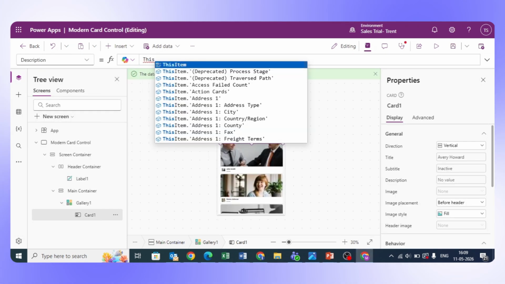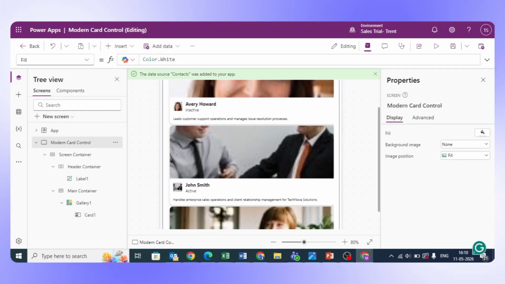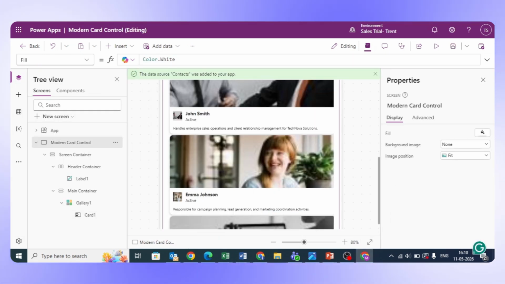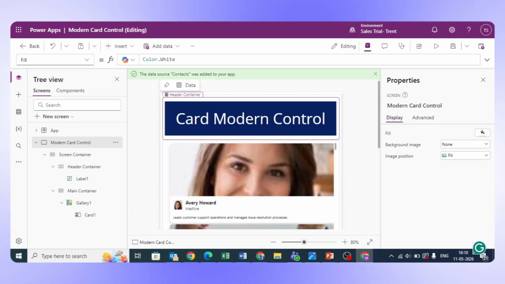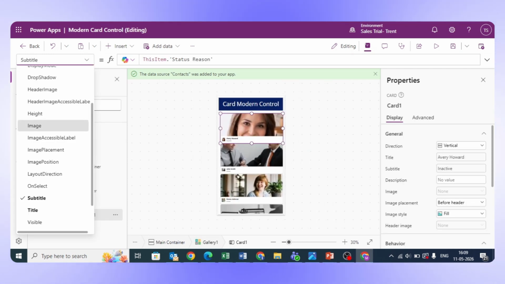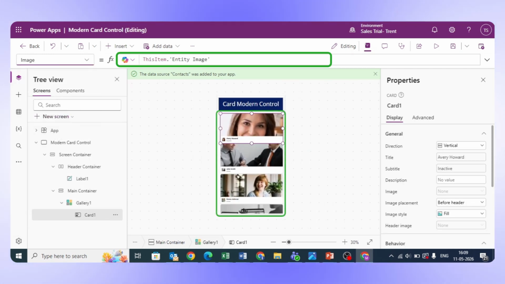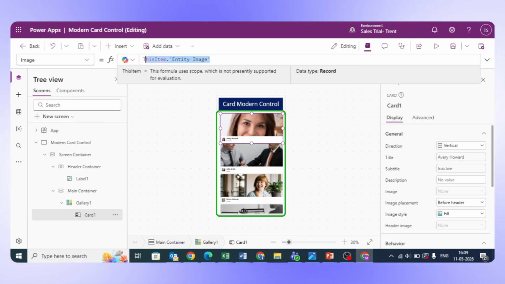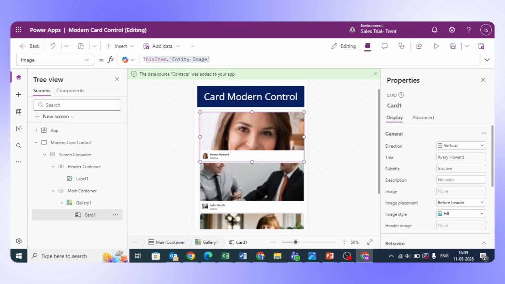Next comes the ThisItem.Description section. Here we can display important details like the customer's information, interests, etc. You can also display images. Bind the image field using ThisItem.EntityImage. This makes the app far more visual and user-friendly.